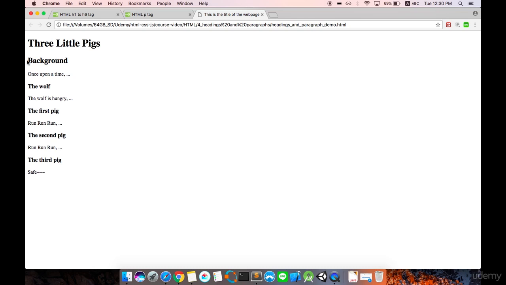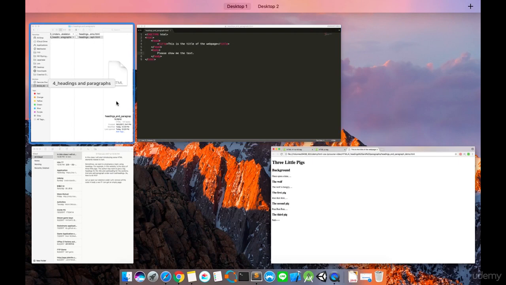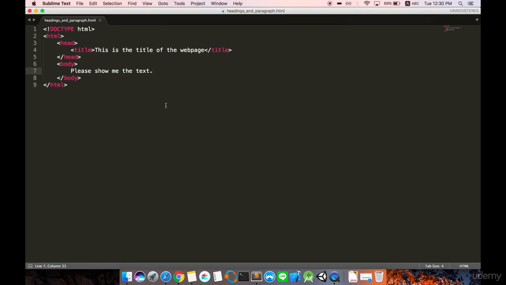For example, here we have the background and we say once upon a time, and we describe the wolf, and the wolf is hungry. And then we have the first pig, the second pig, and the third pig. So, how to do this web page? Let us go to our skeleton code.